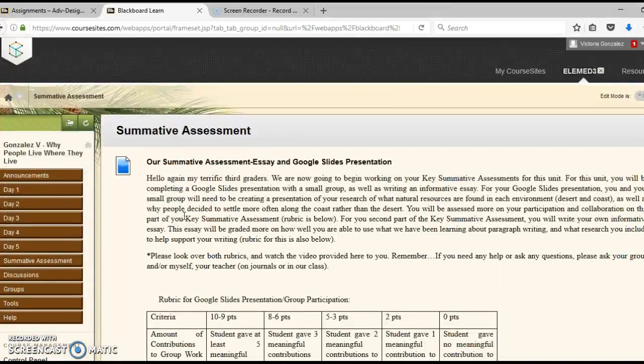If you have any questions, remember to ask your group, ask your partner, and of course, I will be in our classroom helping to guide all of you. You can ask me in our face-to-face class time or in your journal writing.